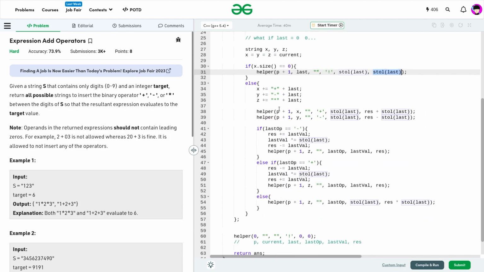Now in the other cases, when there was a previous expression before, I have 3 ways. Either I can append plus and then last, I can append minus and then last, or I can append multiply and then last, right? So these are the three possible ways. I need to explore all of them.